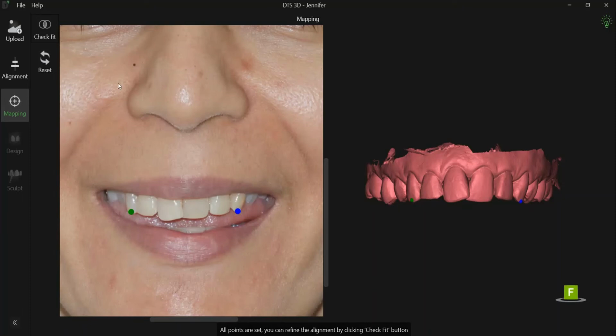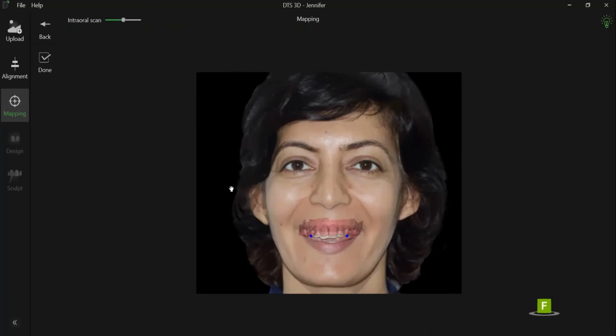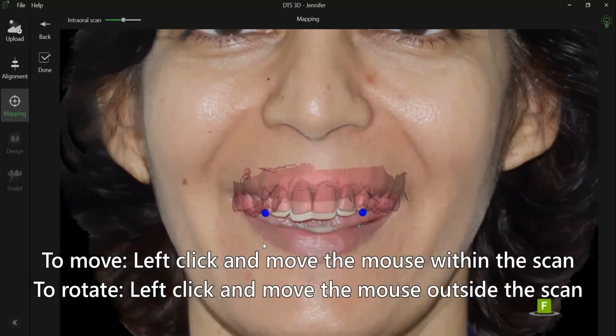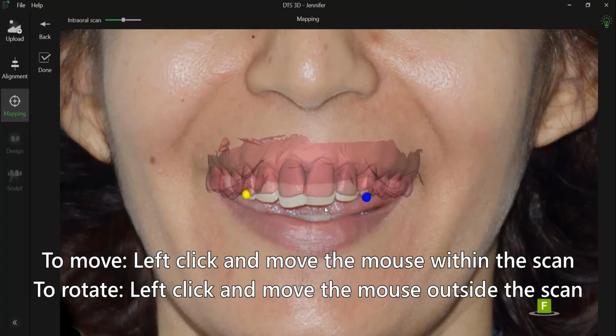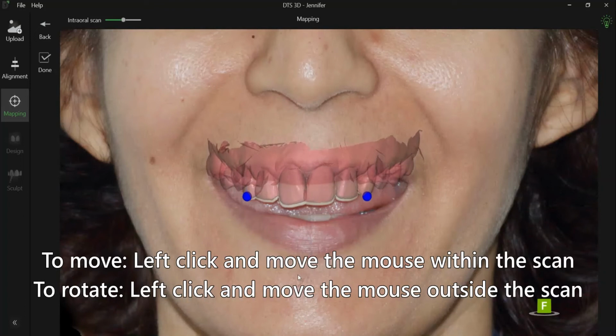Once the 4 points have been marked, we can go to the check fit screen. Here we can use the blue control points to refine the position of the scan on the photograph. You can left click and move the mouse outside the scan area to rotate it in the desired direction. Try to get the best possible fit.